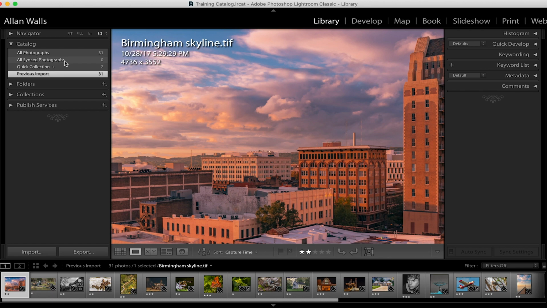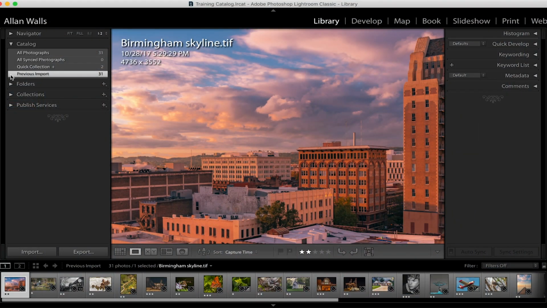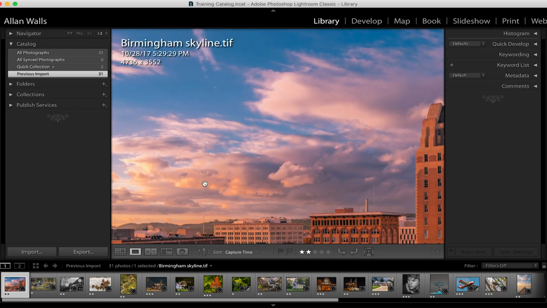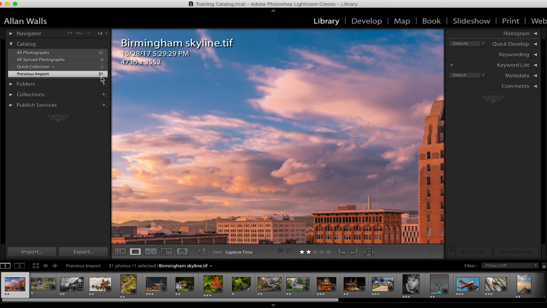Synced photographs means photographs that are also in Lightroom CC, which is not a program I use a whole heck of a lot, but it's a cloud-based version of Lightroom that allows you to work on your photographs remotely using mobile devices. I generally don't do a lot of that. One other thing that you'll see here is the previous import. I brought these photographs in from another catalog, and that's why this number is the same as the all photographs. I haven't put any other pictures in this. So we'll close the catalog for now.